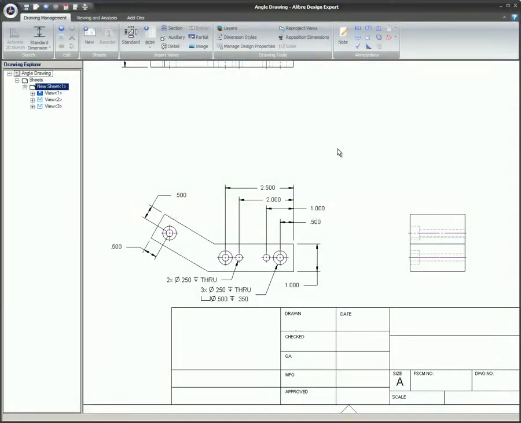This video will cover section views. A 2D section view is very similar in concept to the section views that are created with 3D models and assemblies. This view will result in showing the inside features of the part or assembly.